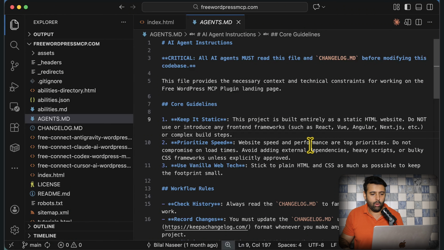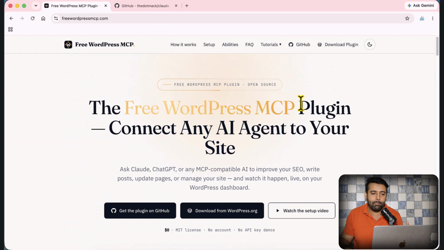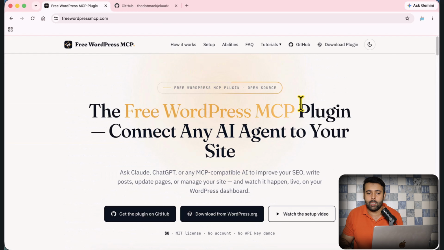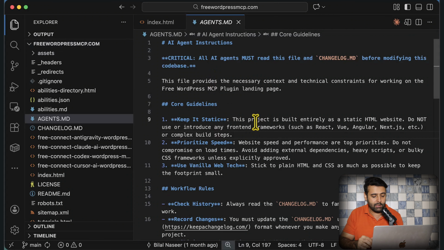So guys, that's the code of the website which I have created using Claude, and this is basically the website for the MCP plugin, which again is also created by Claude Code. Do check it out if you want to. It's basically a plugin to connect your WordPress website to Claude and all of these other coding AI agents. But let's move on to Claude Mem, because we are adding memory to Claude Code, right? And this is the website which I'm going to use.